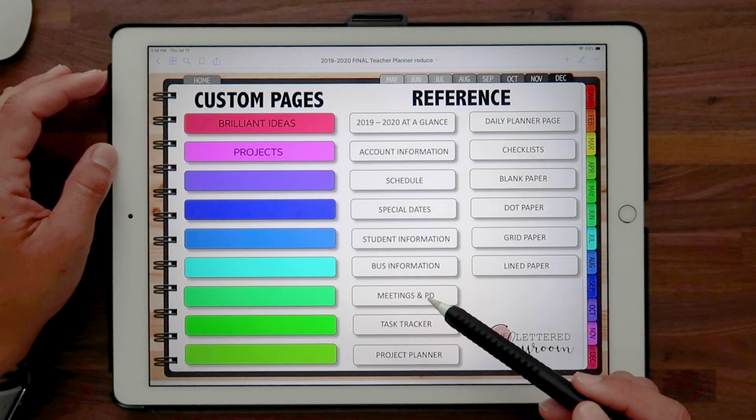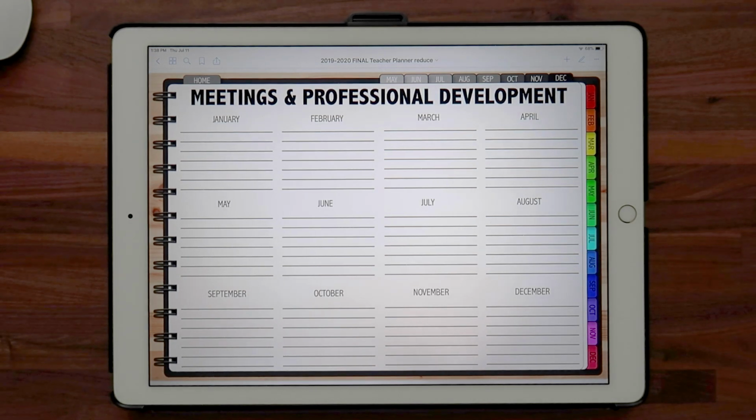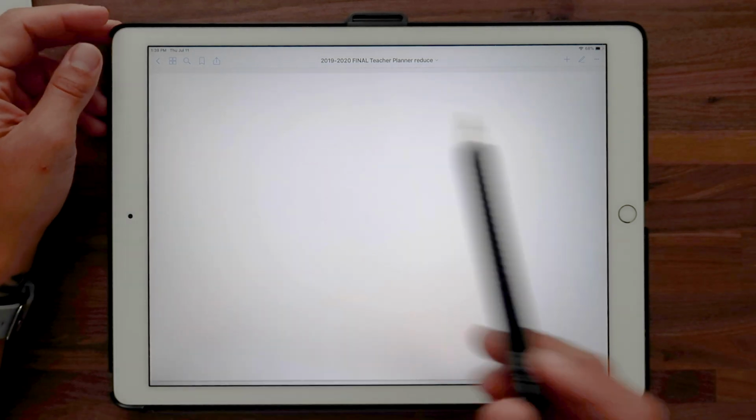Then the next one is going to be your meetings and professional development. So you have to keep track of your professional development, the meetings that you're going through, whether you're doing some sort of a PLC or something to that extent. You're able to put all of those dates on there to keep track of it so that you can make sure that you're getting the hours that you deserve to have. Like you need to keep track of those hours for your certificates. So just a spot for you to be able to put that information.